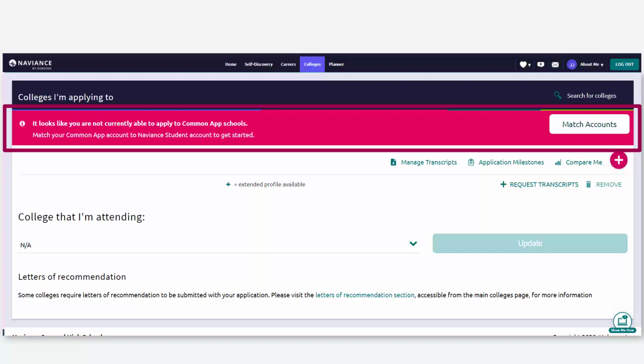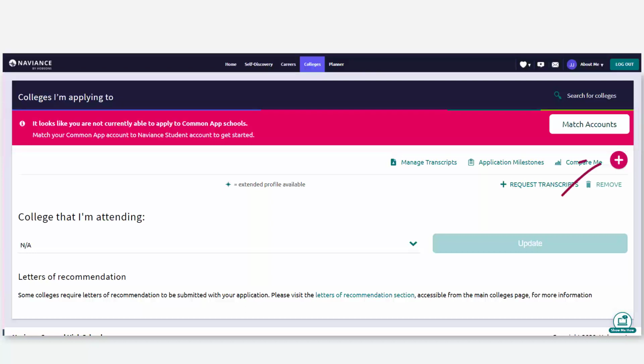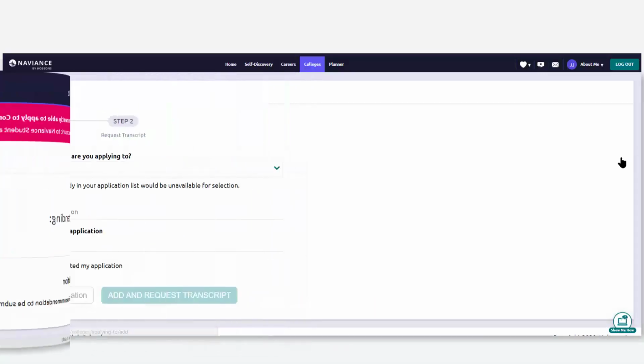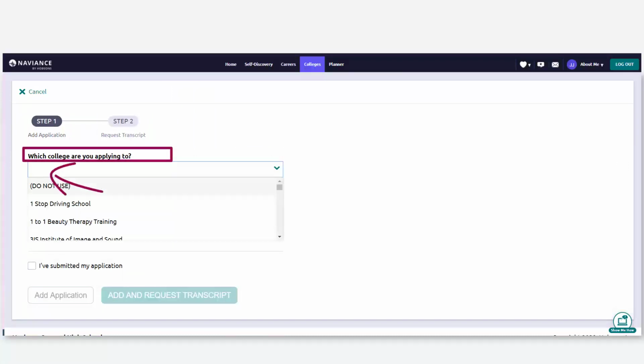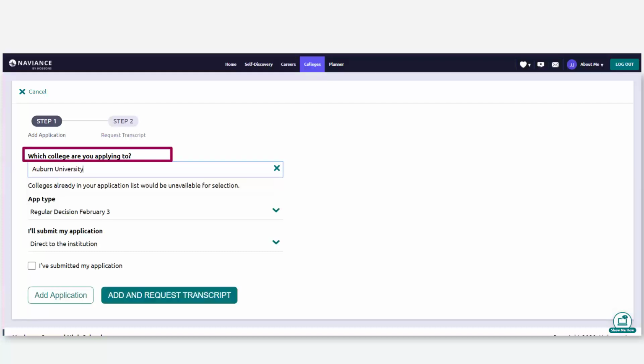If you don't see this banner, or if you're not applying to any Common App schools, locate and select the plus sign on the right side of the screen to manually add colleges to your list. In Step 1, Add Application, start typing the name of the college that you want to add to your list. Keep typing until the school name displays, then select it from the list.